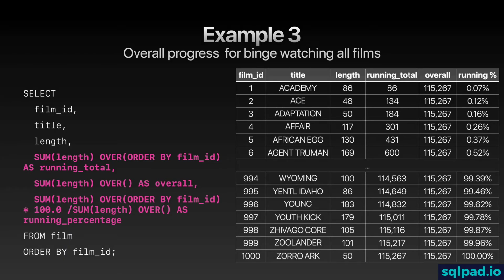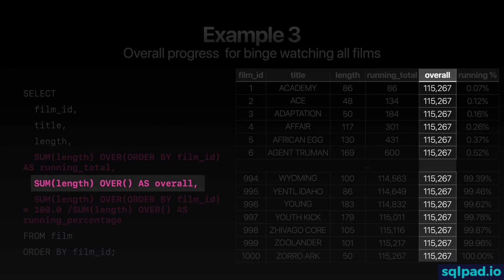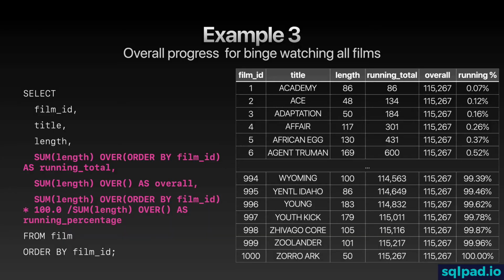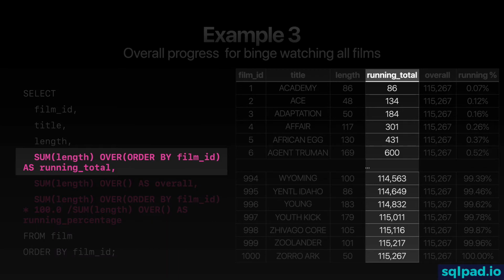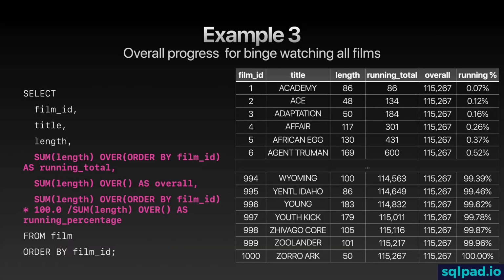And another thing to notice is that if I don't add anything inside of the over function, I'm actually getting the total number of minutes from the entire movie catalog. As you might notice, they all have the same value of 115267. But if I add the order by clause inside of the over function, I actually get the total number of minutes up to that specific row, which we call a running total.